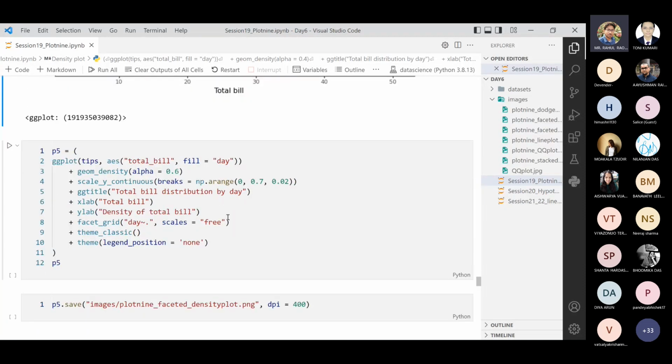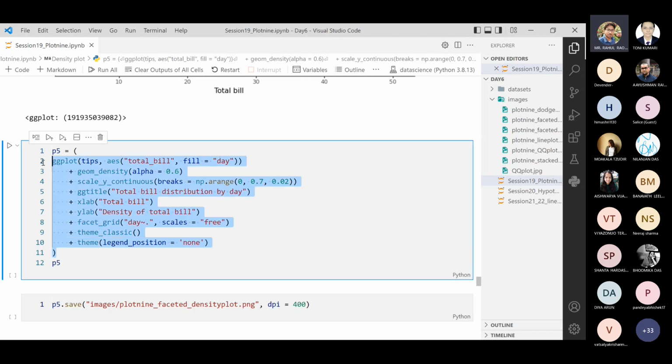Here we have done it for total bill, and here we have faceted actually. So here I have just added a facet column to break it down day-wise, and scales is free. That means it will plot using as much space as is required. And in the theme, legend position is none. I don't want the legend, I want to remove it. So to remove that, theme legend position equal to none.